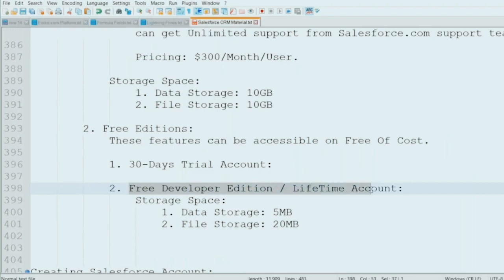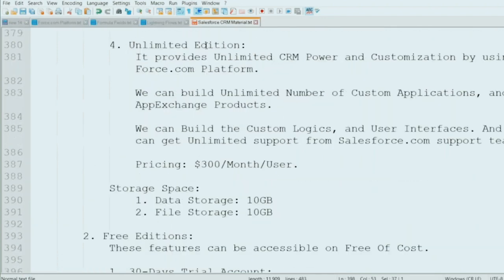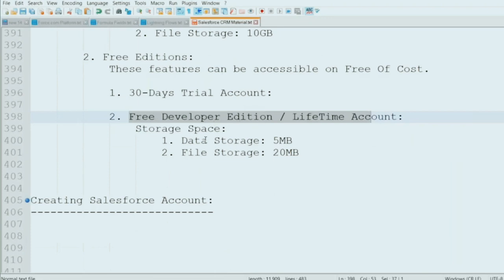That's what I told you: the free developer edition offers the same equivalent features as the unlimited edition. So by using the free developer edition, we can create our own custom applications: banking applications, finance applications, insurance, pharmaceutical, manufacturing, consulting, any kind of application you want. And we also have the Force.com platform facility. Through the Force.com platform, we can use Apex programming and Visualforce programming.